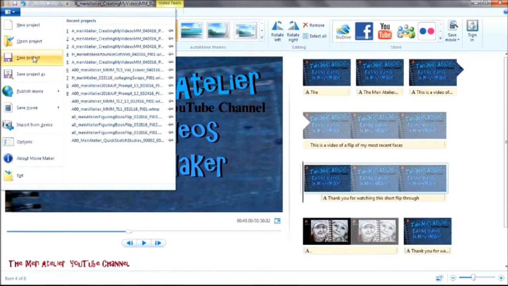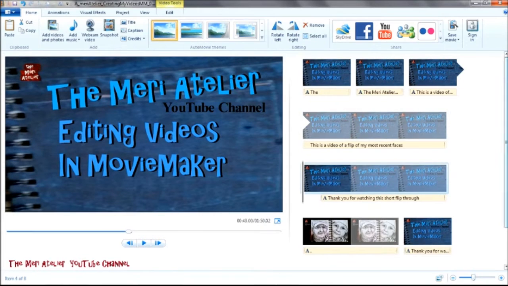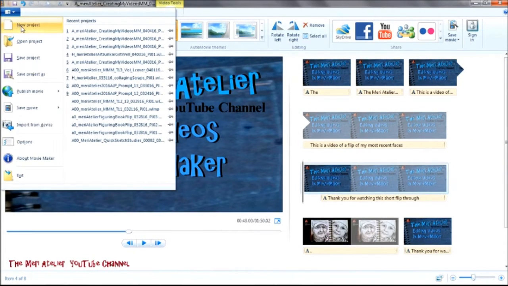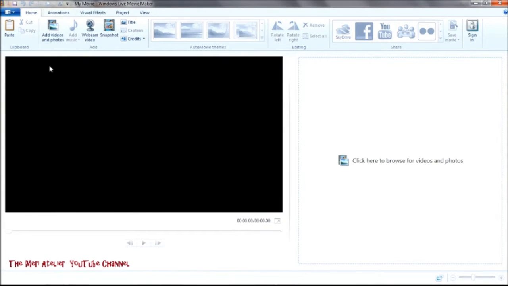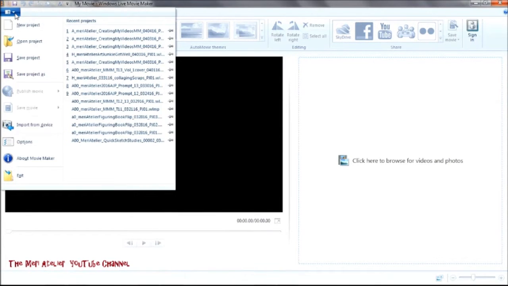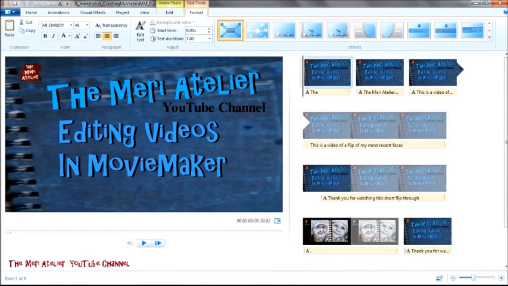And where it says Save Project, I'm going to save it again because I'm saving all my changes. And you can see that if I hit New Project, it'll close out and I'll get to my blank screen again. And if I open this menu again, I'm going over to Recent Projects and I'm going to hit the top one, which is the one I'm working in, and you can see it saved all my changes.